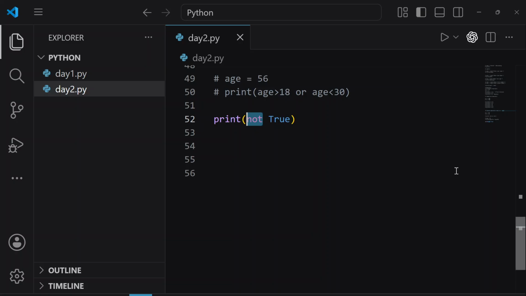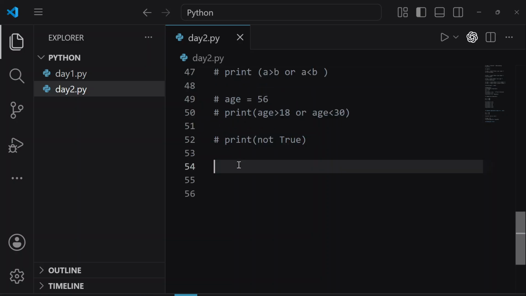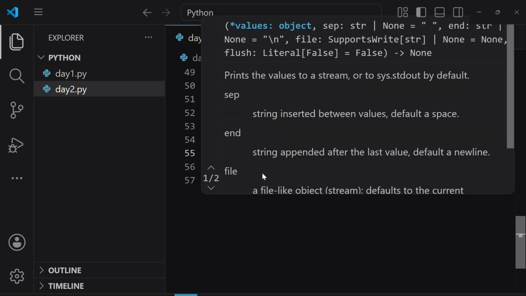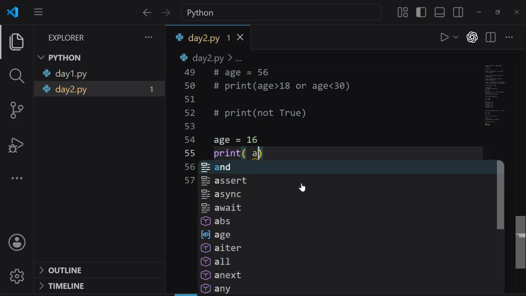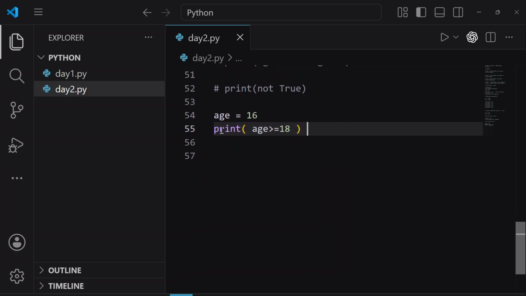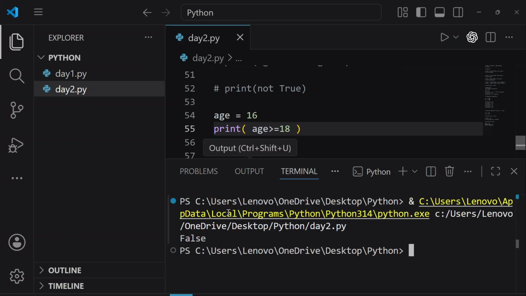So let's take one more example of this not operator. So here, for example, here I made the variable age. Let's assign it a value 16. Now I want to print, let's write age is greater than and equal to 18. Okay, so first of all tell me, is it true or is it false? When I click on the run button, am I going to see true or am I going to see false? Let's click on run. So it is false, right?